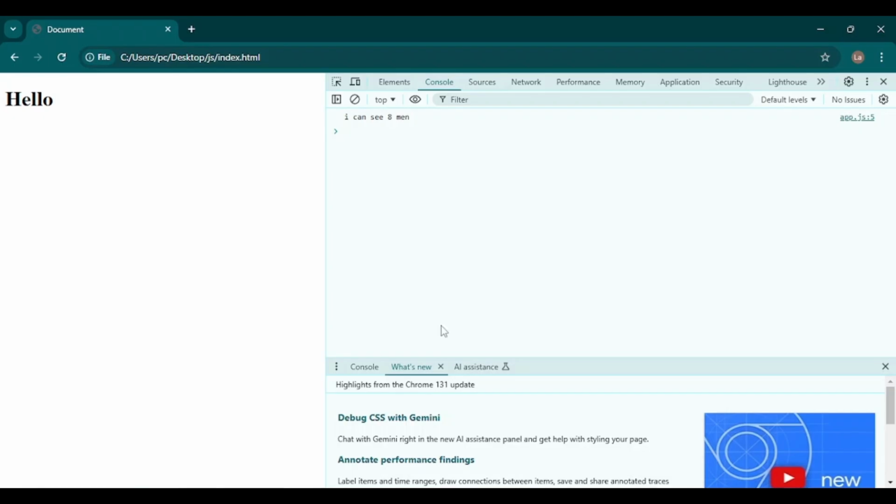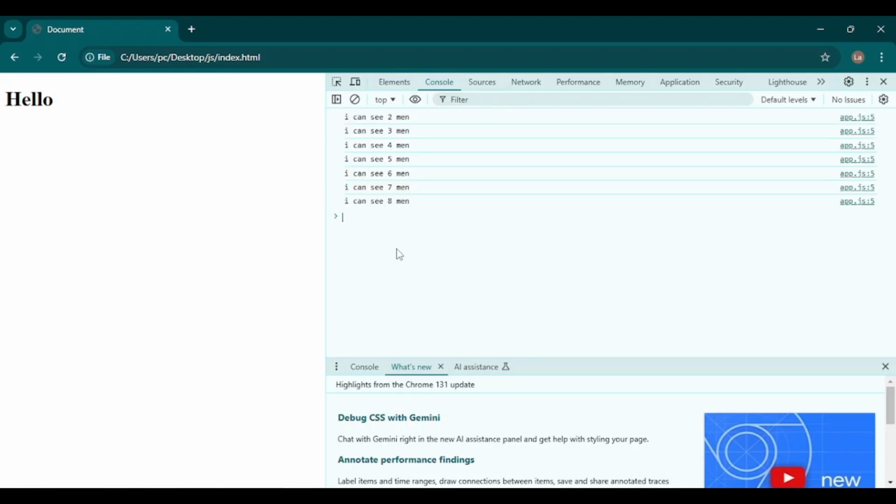Go to the browser and refresh. And now you can see it's counting from 2 men, up to 8 men, because it finds out that the count is less than 8 and it keeps on incrementing until it reaches the 8 that we set in there.